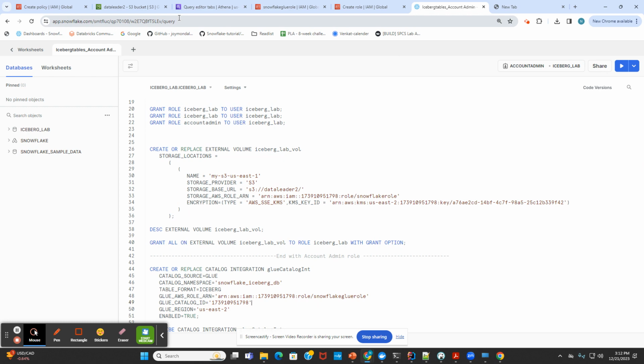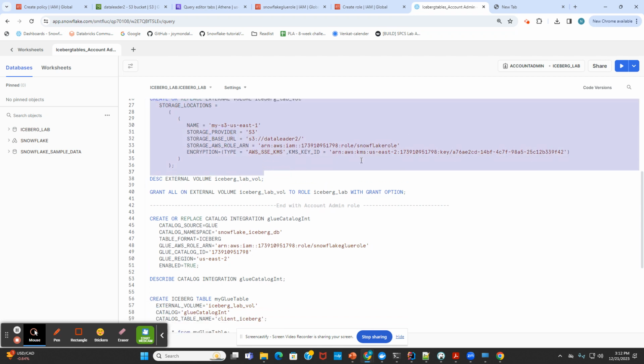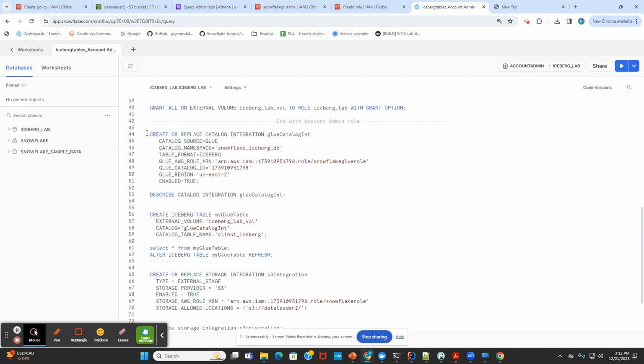So once you log into Snowflake, you need to be with an account admin role. I have created an external volume, which you have seen in the previous video. I'm just using the same external volume, and here we are going to create a new catalog integration object.